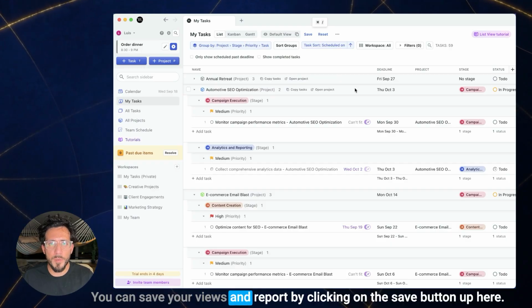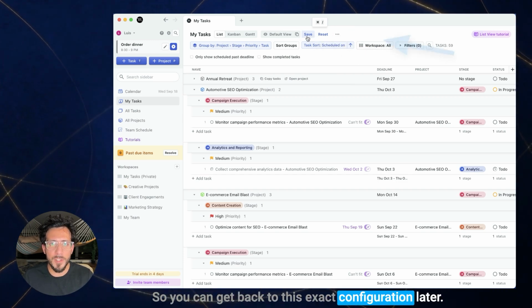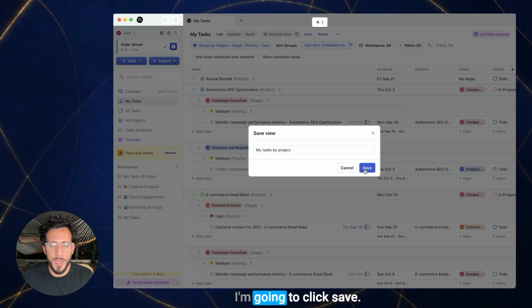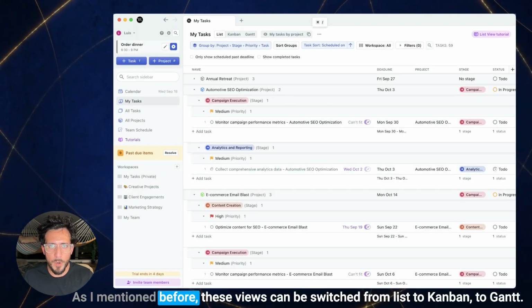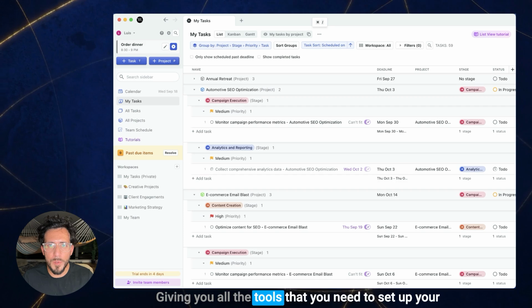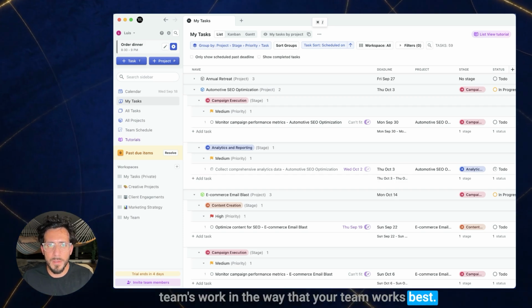You can save your views and reports by clicking on the Save button up here, so you can get back to this exact configuration later. I'm going to save this one as My Tasks by Project. When I click Save, now this view is created. As I mentioned before, these views can be switched from List to Kanban to Gantt, giving you all the tools that you need to set up your team's work in the way that your team works best.